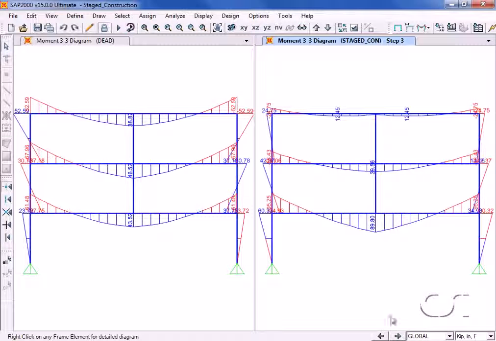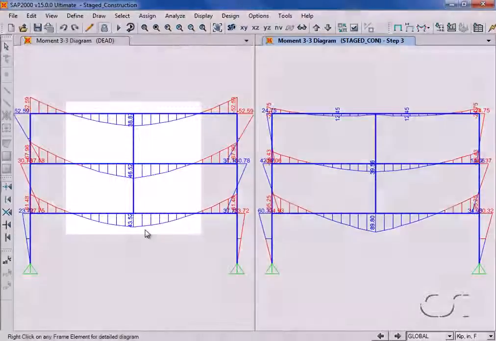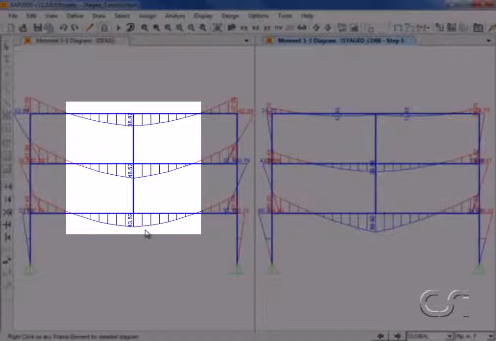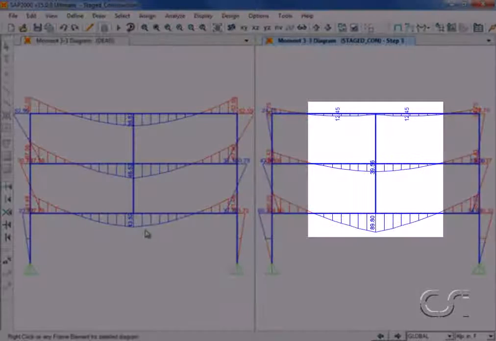At Step 3, the last step, the moment in the transfer girder jumps to 89.8 kip-inches, more than double that of the linear analysis, where the entire structure works together to span between the columns. Also note how the moment diagrams are similar in each of the beams for the linear case, while the moments in the staged construction case differ significantly from floor to floor.